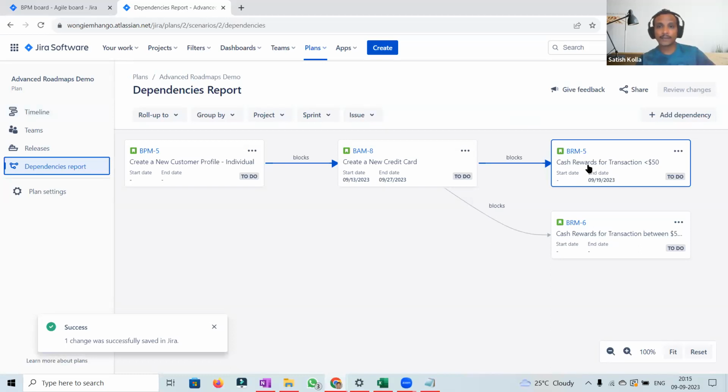Oh, okay. Looks like some issue. I need to check on that. But otherwise, this should be highlighted in red. The reason is we have create new credit card end date by 9/27, but this should be done by 9/19, which is not possible at all, right? So this will be highlighted and showcased in a blocking red color status. Ideally it should be coming up. I need to cross check why it is not coming up.